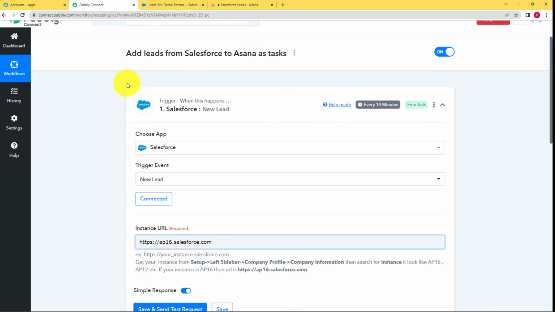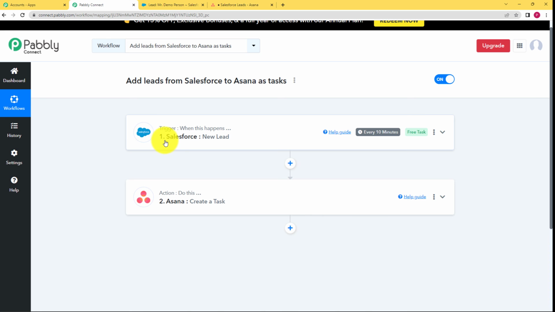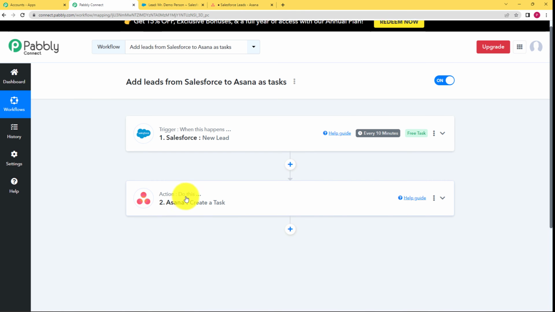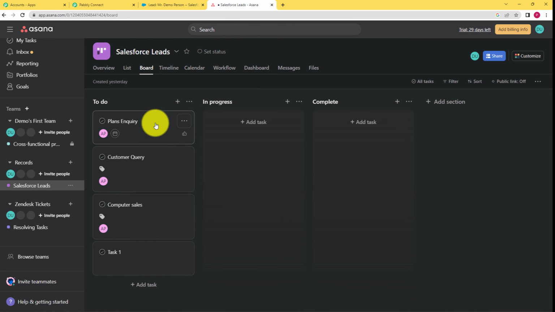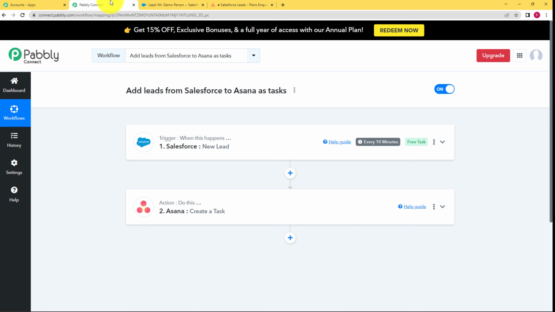So let us do a quick recap of the whole workflow. Our trigger was Salesforce and our action was Asana. We created a new lead in Salesforce by entering the instance URL, and then in Asana, we simply connected both the accounts and then mapped the information from the Salesforce response to our Asana fields, and then clicked on save and send test request. The responses that we received from Salesforce were transferred to Asana and a new task was created like this. So this was the whole workflow.